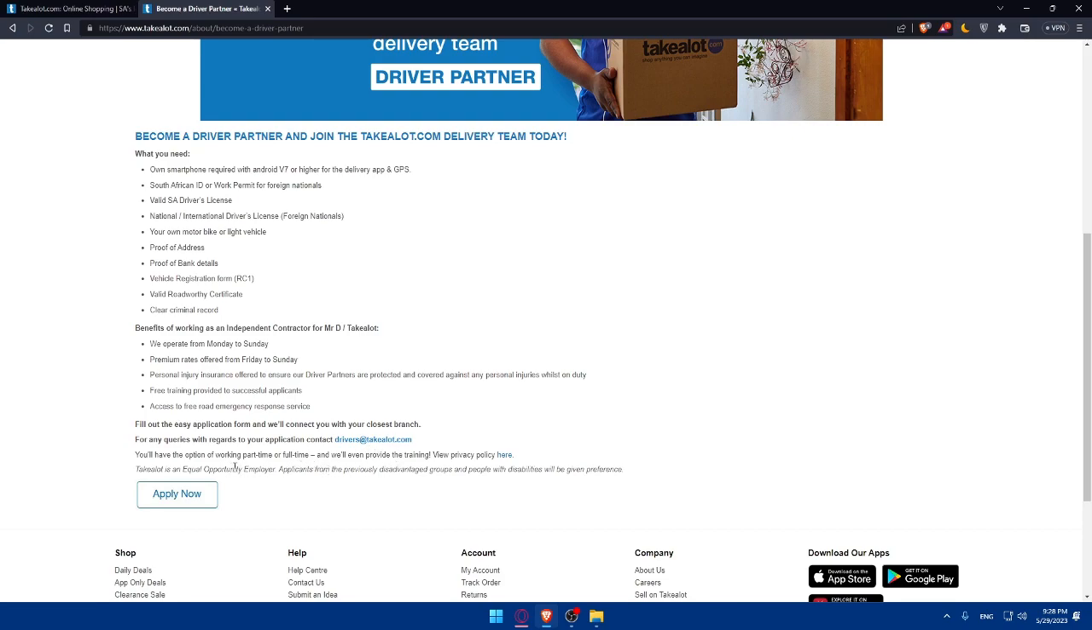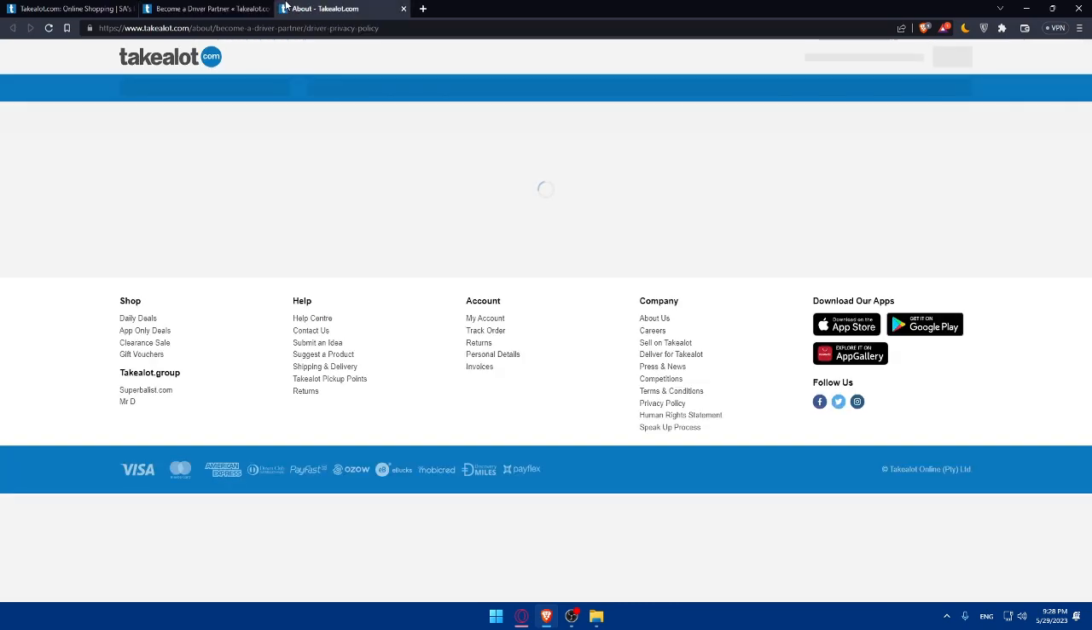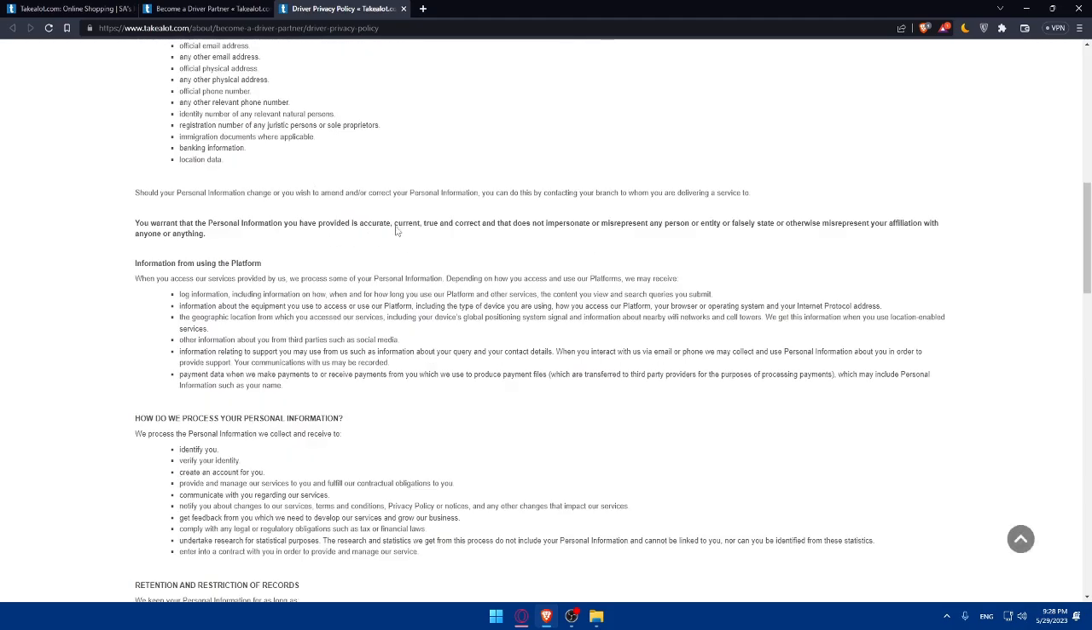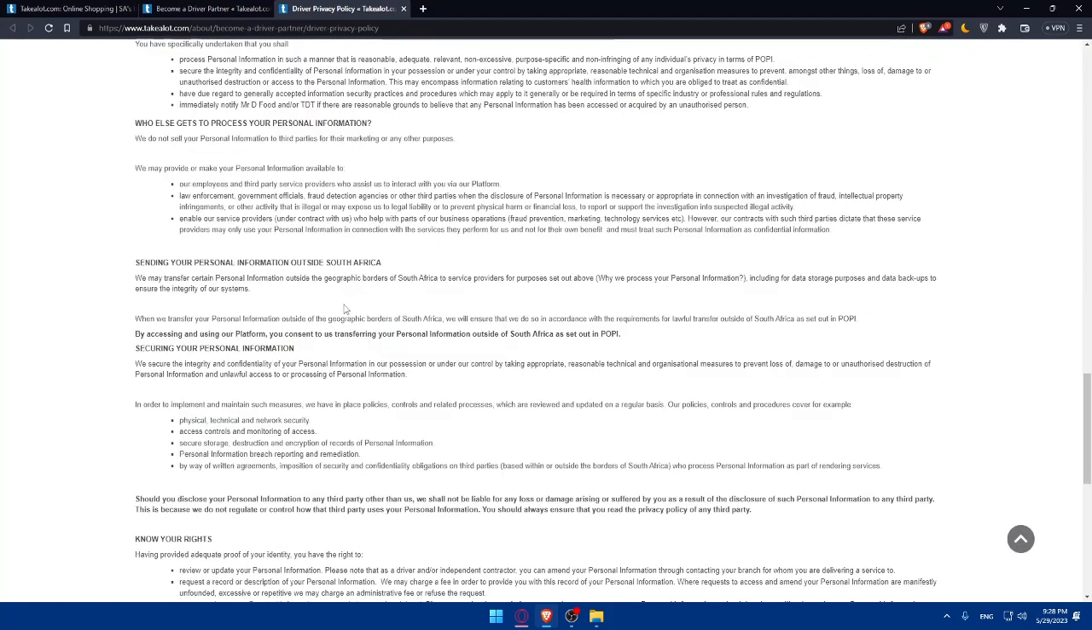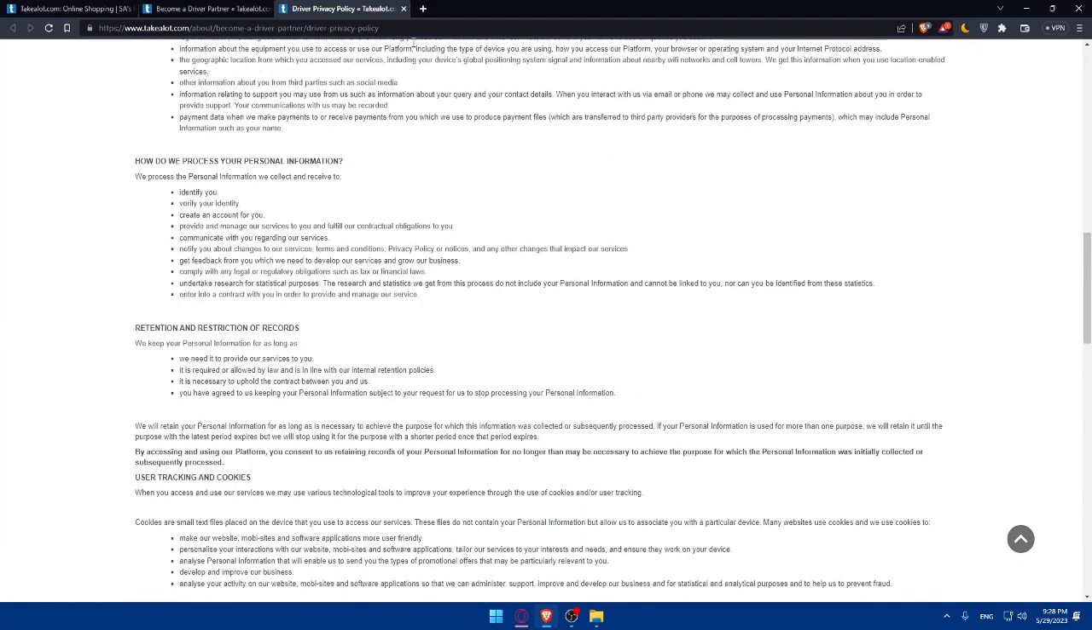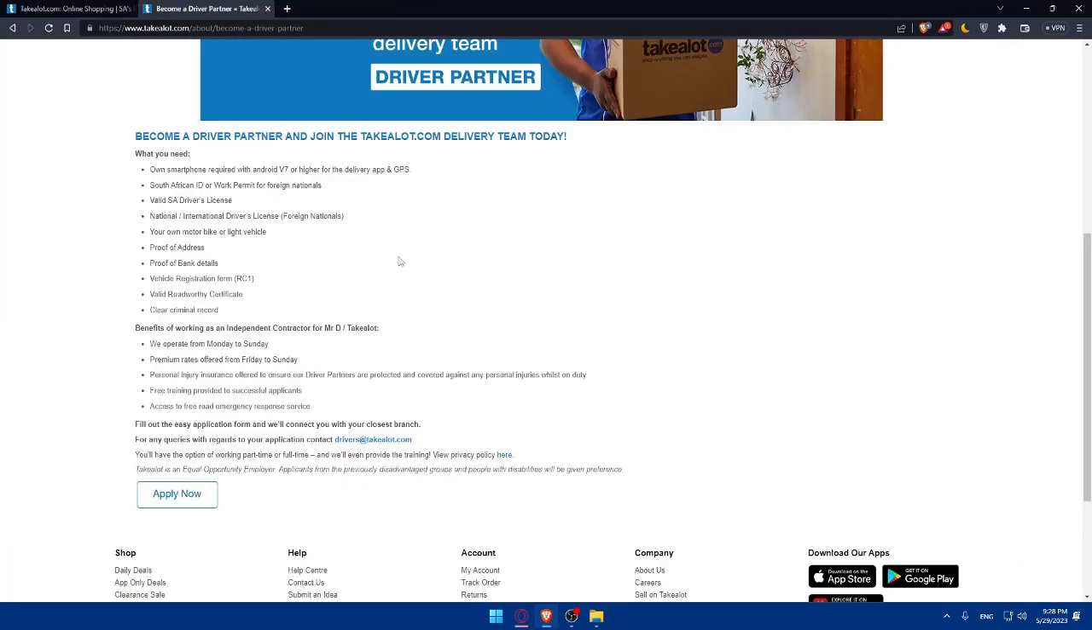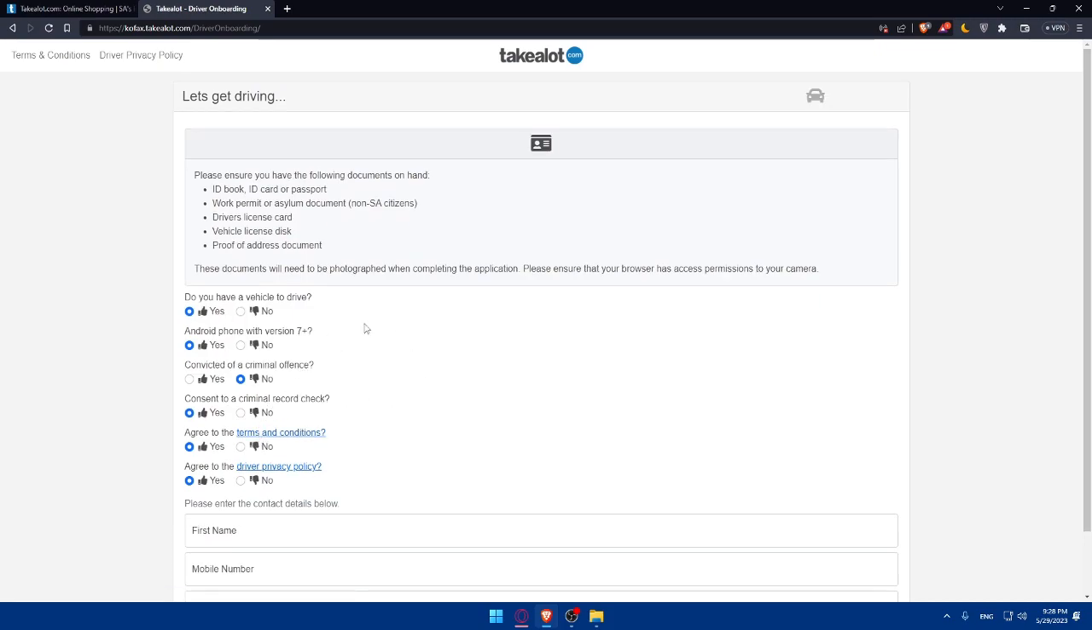And of course, you'll have the option of working part-time or full-time, and they will even provide the training, so you can view the privacy policy here. If you really want to apply, make sure to read all of this, so you are aware of everything and you will not get scammed in the future, so there are no conflicts. And simply, if you want to apply, click on Apply Now, and as we said, you will have to fill in everything here with accurate information.